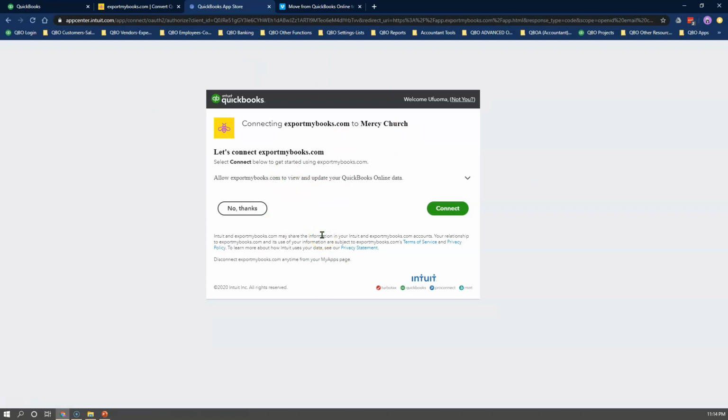If you are not the master admin of your QuickBooks file, or if you're not a company admin of your QuickBooks Online file, you want to make sure that any one of those key individuals that have full permissions to be able to connect apps to your QuickBooks Online file, you want to make sure they're the one going through this entire process that I'm about to show you. So here I'm going to click connect to give it permissions to read my QuickBooks Online data.